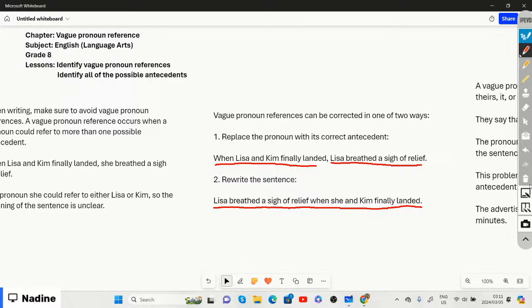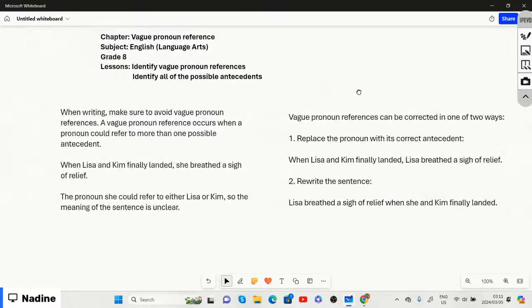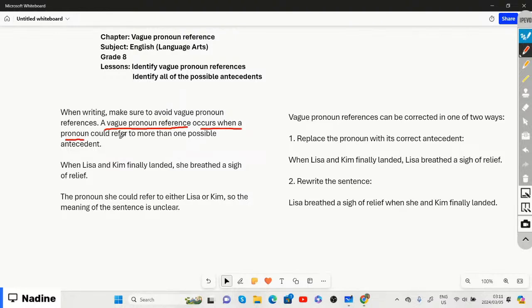And once again, if we just go back, we see that a vague pronoun reference occurs when a pronoun could refer to more than one possible antecedent, meaning it can refer to more than one person that is specifically doing the action, right?